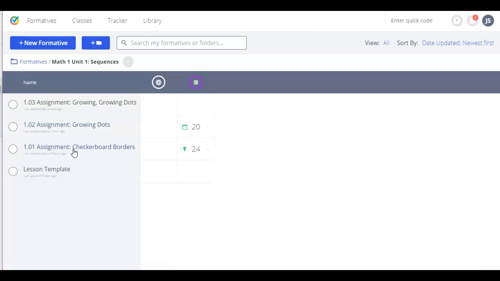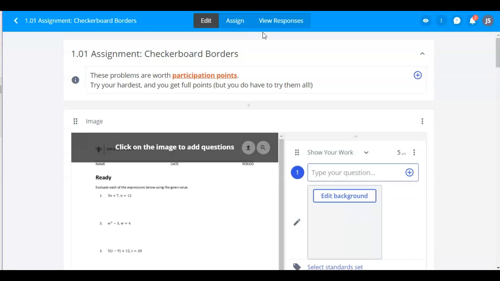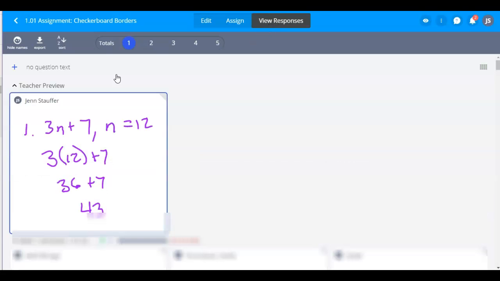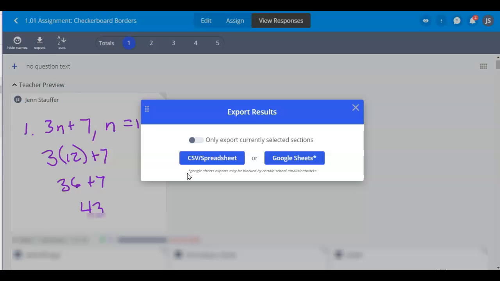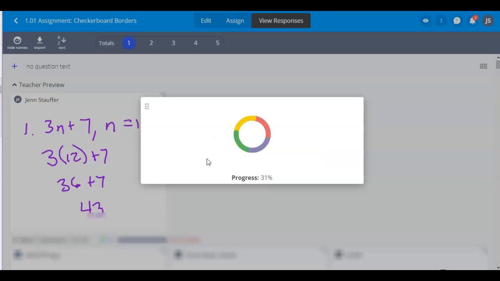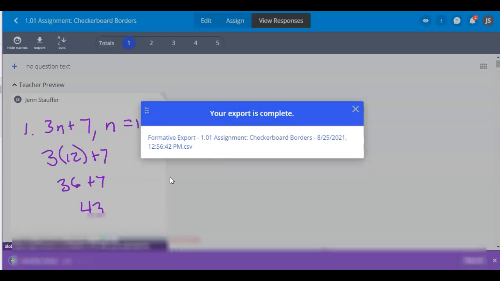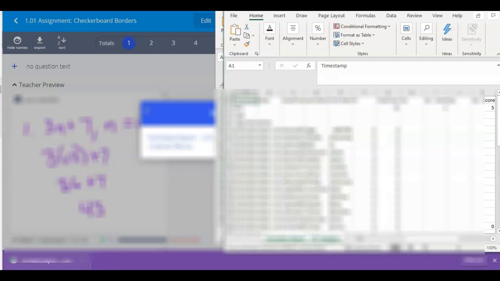Once you do that, you will have the option, let's go back to Formative. Now I haven't done any grading, so these won't have grades on them, but I have this formative here, and I can go to view responses. There's one that I put in myself. The students have submitted things down below. And there is a button up here that says export. So I can export. And you can choose CSV, spreadsheet, or Google Sheets. You'll want to do a CSV. And I can click that link. It'll download it for me. It's going to open up in Excel again.